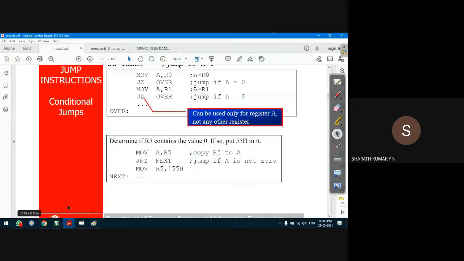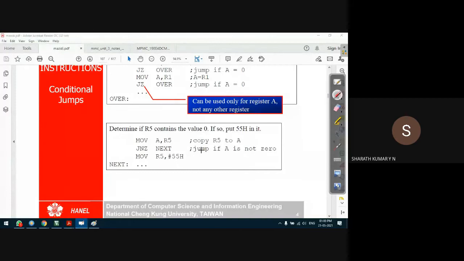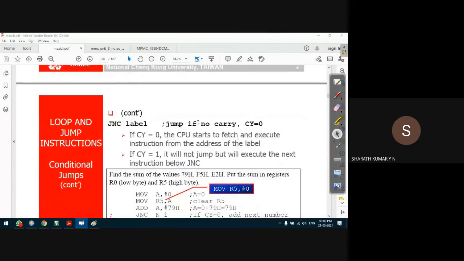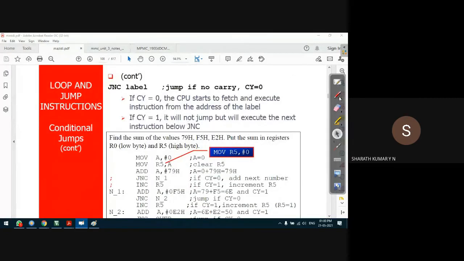Let us test the JNZ instruction. JNZ stands for jump if not 0. That means if accumulator content is not equal to 0, then it will take a jump to the target location. That's the difference between JZ and JNZ. Let us not execute a program for this. It is very simple. Then there is JNC, jump if no carry.